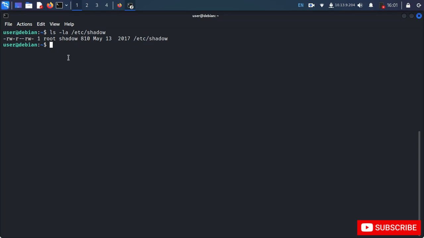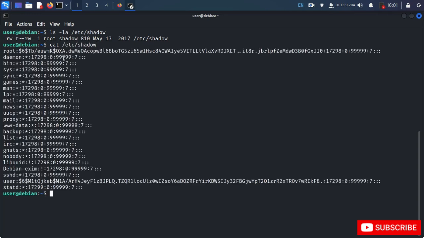So let's see how the file looks. cat /etc/shadow. You can see the username and the hashed password. We cannot read the password in plain text because this password is hashed. Just by seeing the hash, we can identify that this password is hashed using the SHA-512 algorithm. How do I know this? Because the $6 indicates that it's a SHA-512 algorithm.